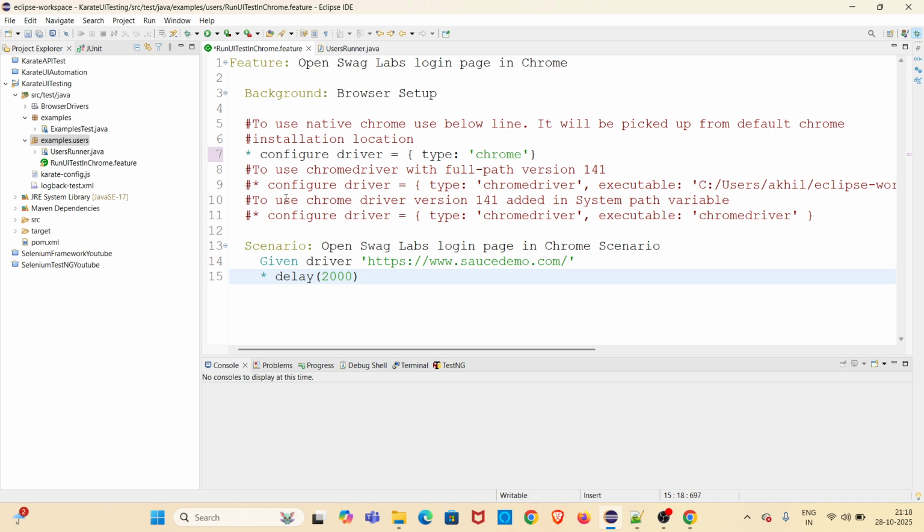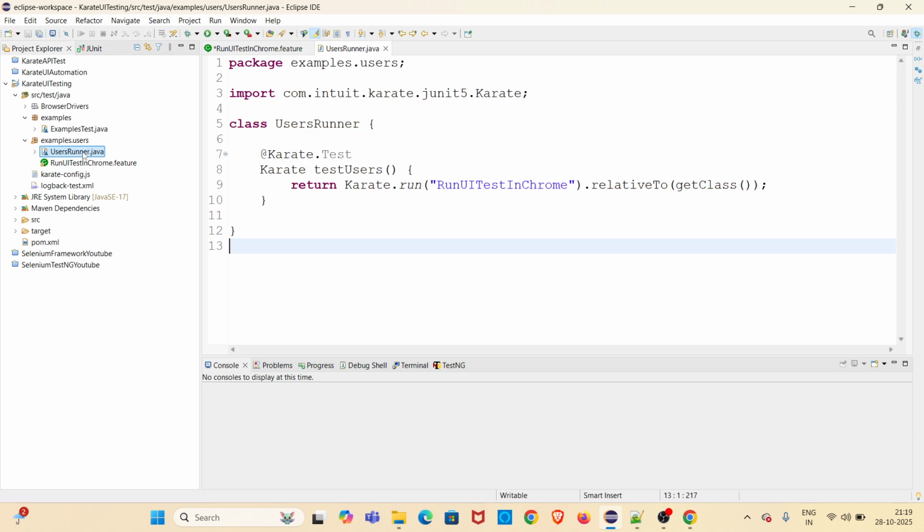Now I am going to execute this feature file. To do that, you have to use the users runner that is already available in the Karate Maven archetype project, and you have to mention the file name.